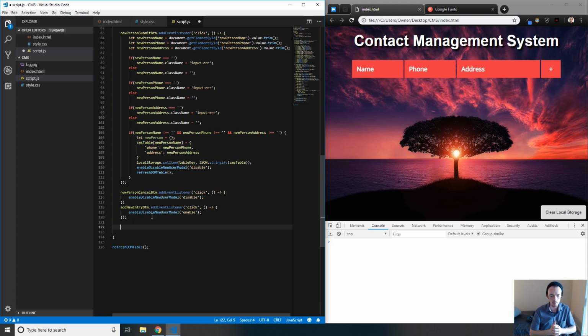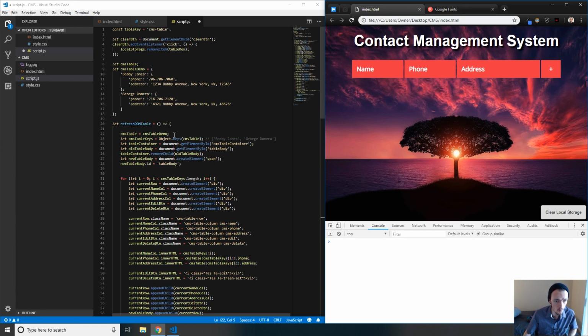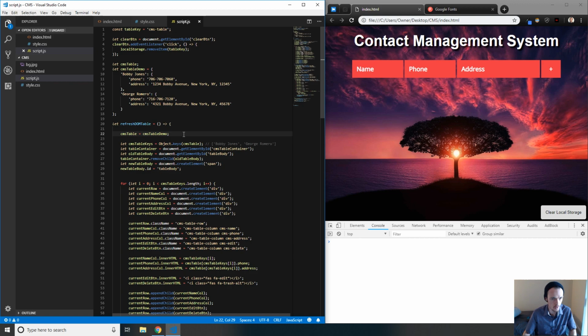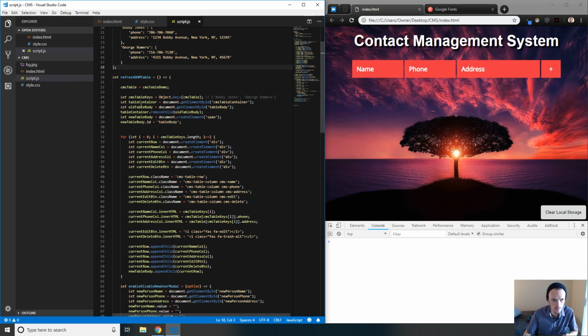So whenever we, or actually, let's get the rows to show up now. Let's try to get the rows showing up now. So why aren't the rows showing up? That's a good question. If CMS table is equal to CMS table demo, which is this, we should be seeing some rows, right? So let's see why we're not. We're referencing the table container, we're deleting the old table container, but are we ever putting the new table container back into the DOM? It looks like we're not.